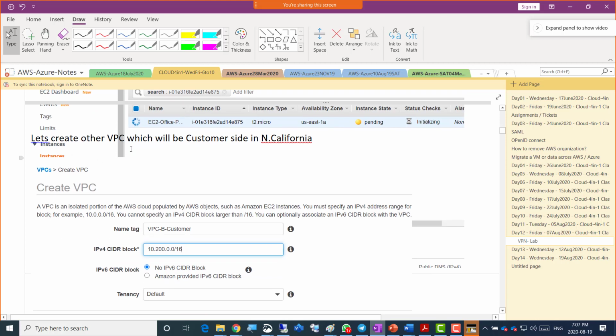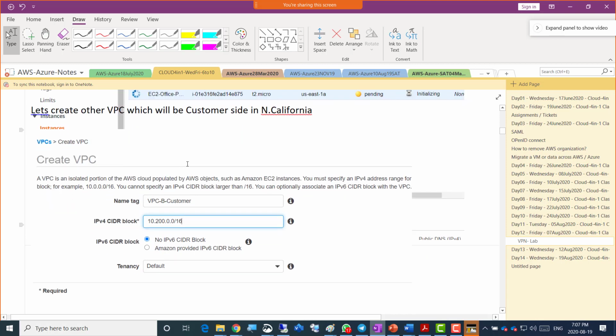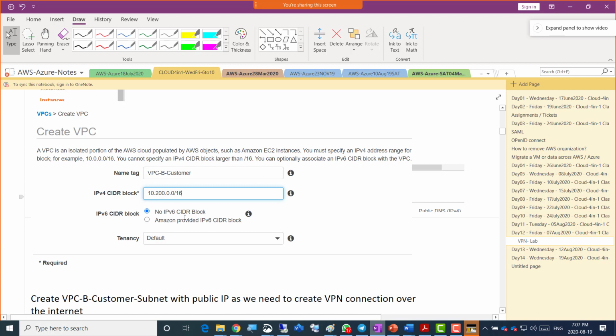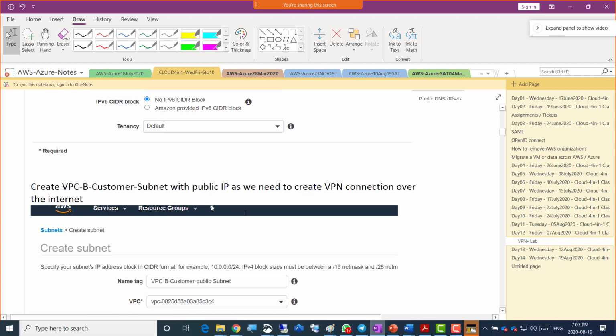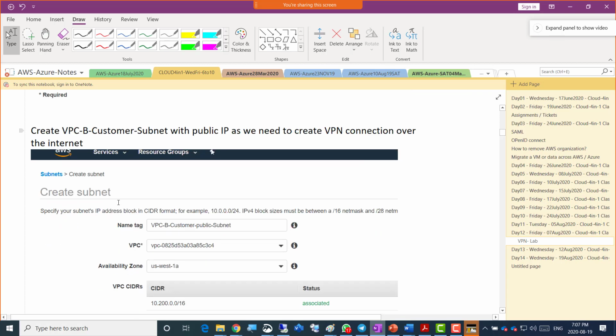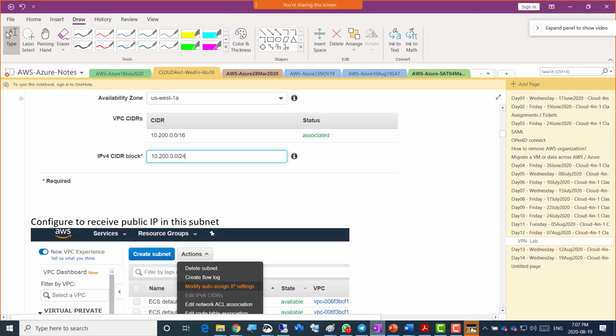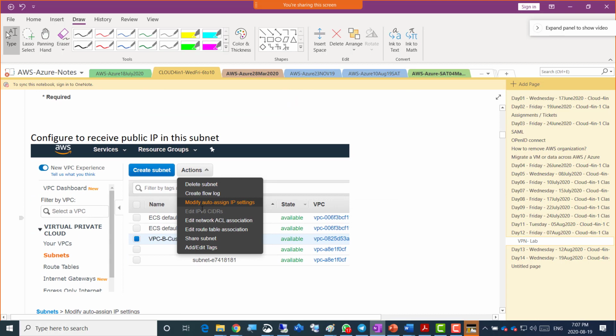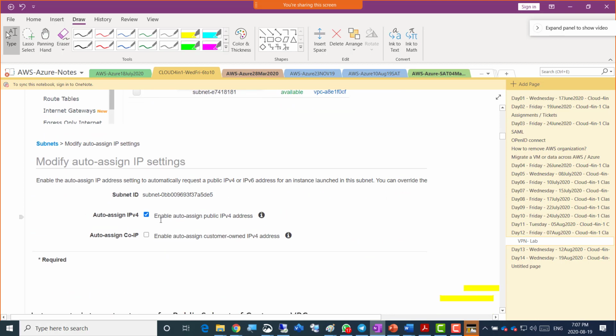Now let's create the other VPC, which will be the customer side in North California. So it's going to get trickier now. Hopefully we're understanding here, that's the main thing. Then you can repeat it as many times as you like. So on the customer side, we're going to go for 200.0.0.0/16, and we'll create a subnet that would have an internet connection there, right? I'll just keep going ahead, and I'll try to reach here in North California, or US West 1, enable auto-assign public IPv4 address.